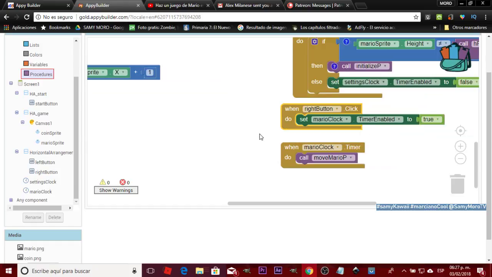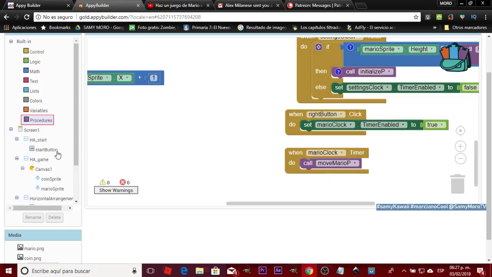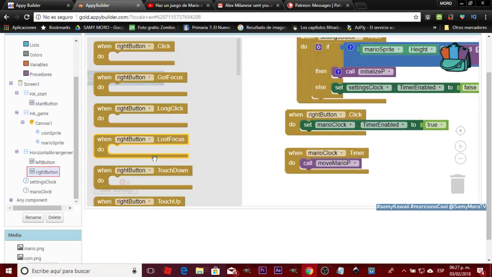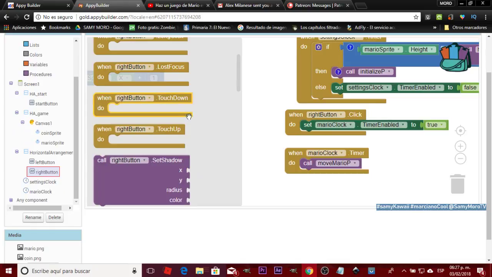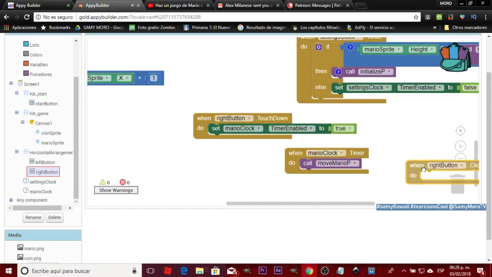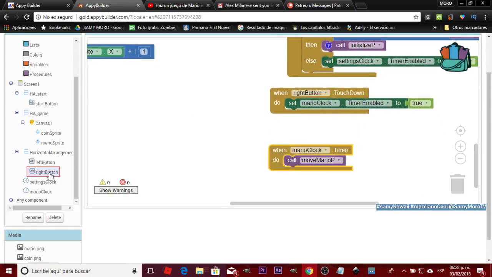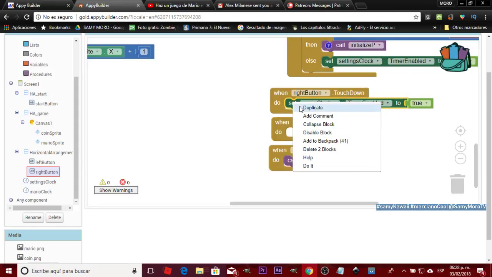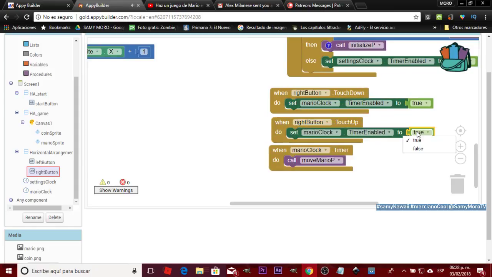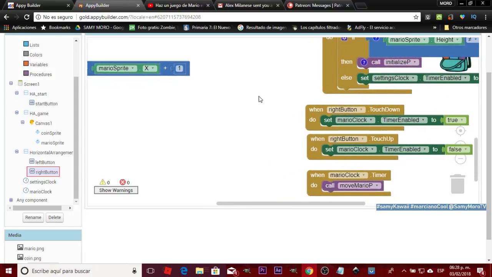Now we're going to stop this. If we check, we have different procedures in the buttons. For example, here, right, we have touch up, touch down. So we can just use touch down because we are going to keep pressing the button. Okay, so we are going to change it because I guess it's better. We activate the clock, and now we're going to stop the clock when we touch up. So we're going to duplicate, and we're going to go to false.